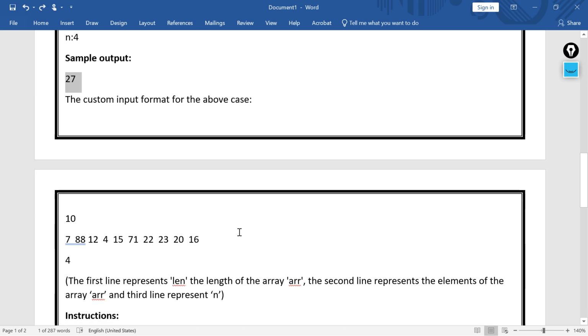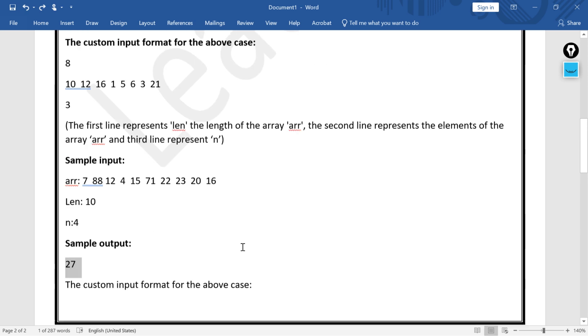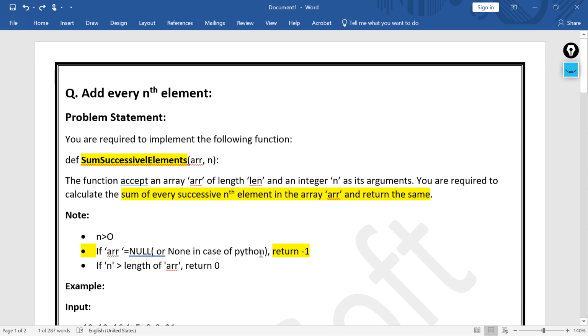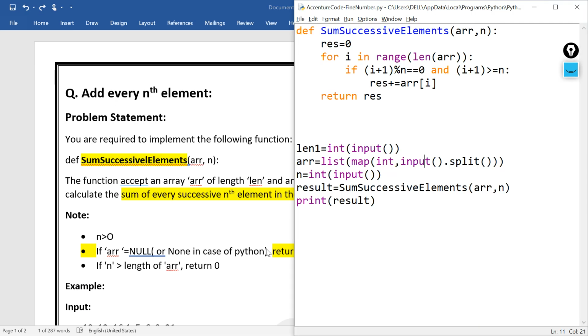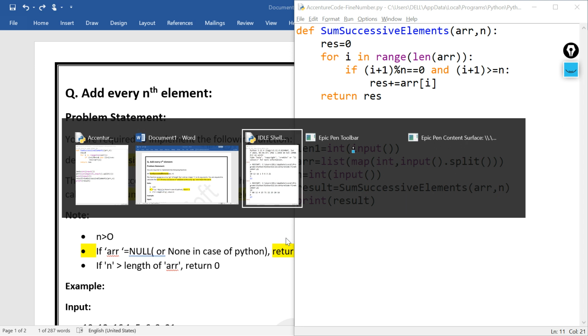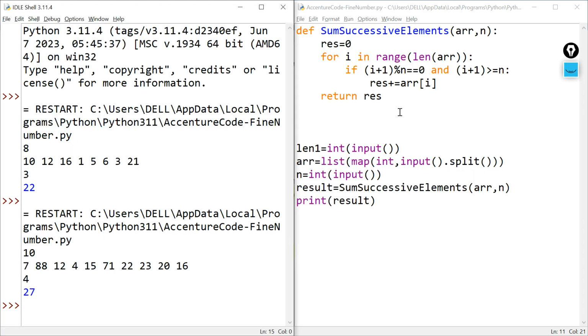So for this problem statement, all these test cases are going to pass. Now we come to the second logic. Now you can see how we have written this code. First we are checking the position. If the position is divisible by n, and if I plus 1 is greater than or equal to n, then and only then we add the element.